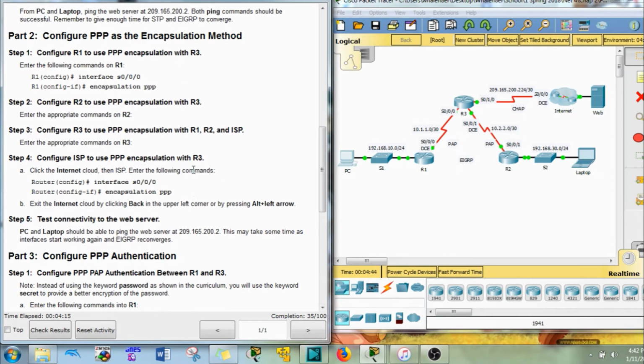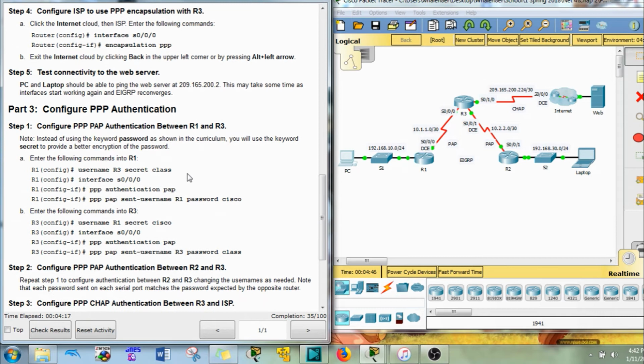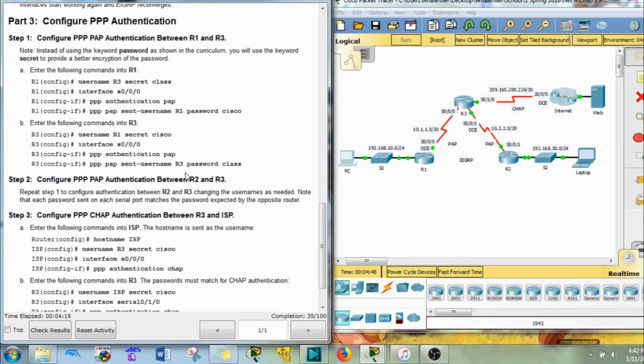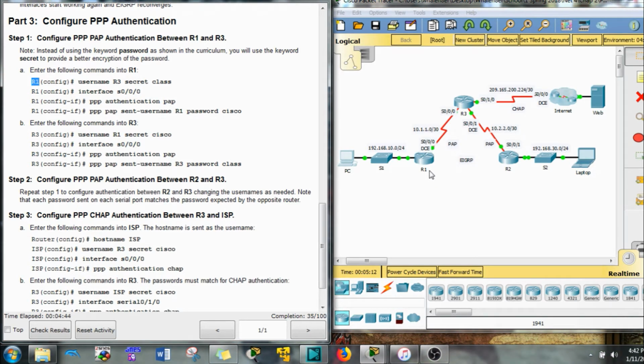So now we're going to start setting up the authentication for PAP and CHAP. The first thing we're going to do, irritatingly enough, is set our usernames, R3 for R1. Now, I don't think PAP needs that, but maybe it does. CHAP, on the other hand, you need to have the username of the other router that you're trying to connect to. PAP might need it as well. If you guys know better than me, please put it in the comment section below.